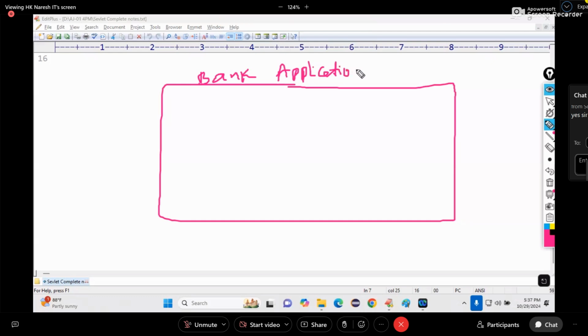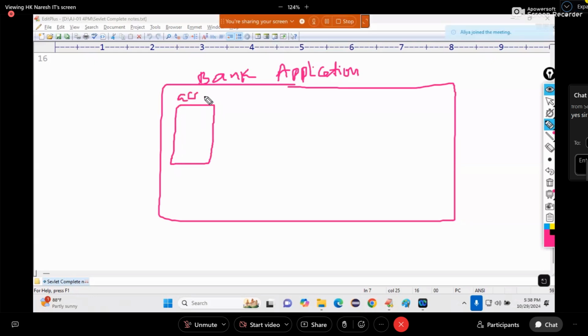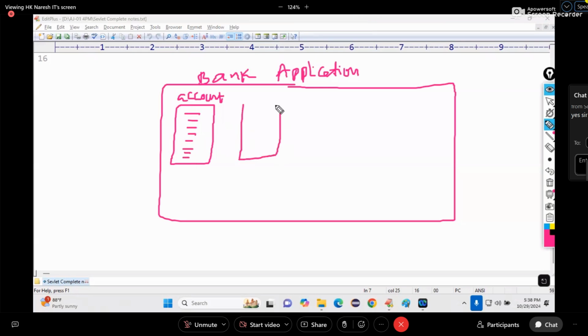Look at here. For example, I am taking a bank application. How many business operations does a bank application contain? Account operations: account opening, withdraw, deposit, all. Next, it also contains loans. What loans? Personal loan, home loan, vehicle loan, gold loan, education loan, all different types of loans.